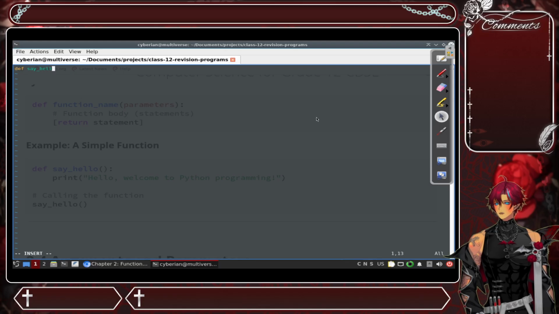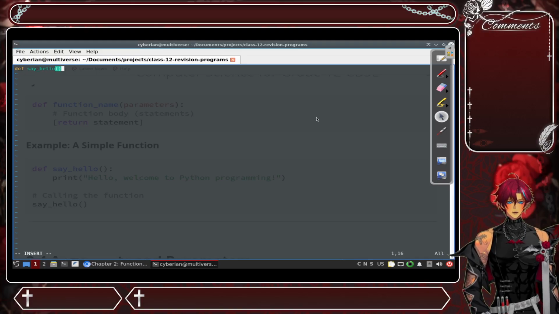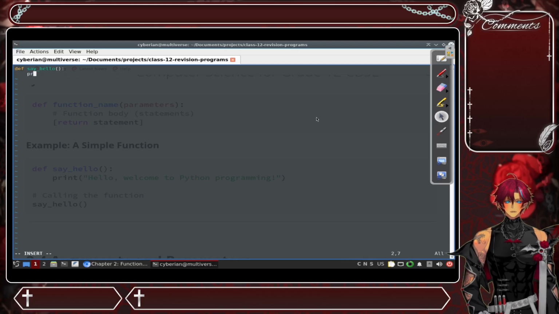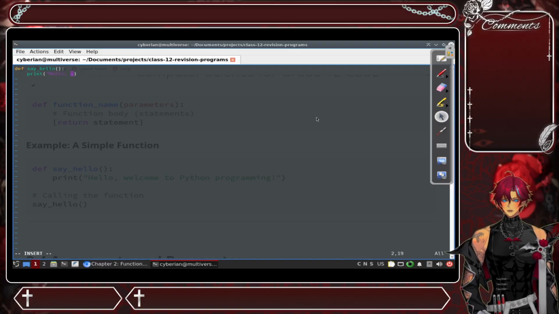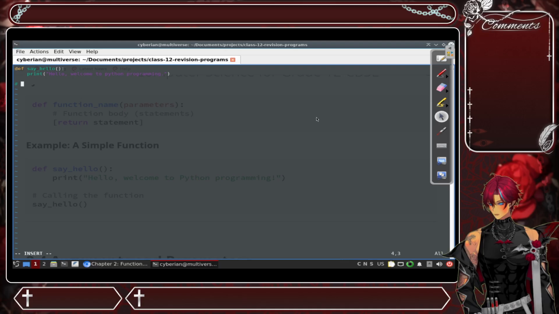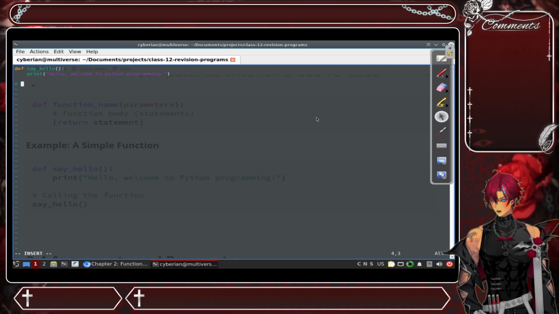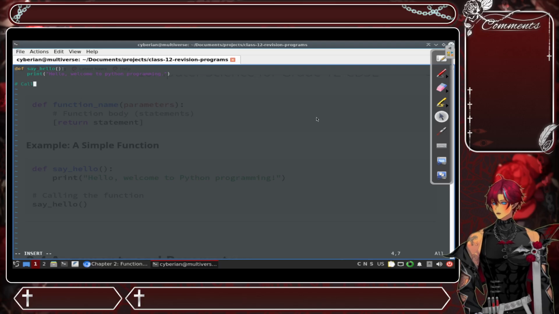We say def hello, then the opening and closing parenthesis, and then we print whatever we want to print: Hello, welcome to Python program. Now, only defining the function and making the function's body is not enough. We have to call the function as well.